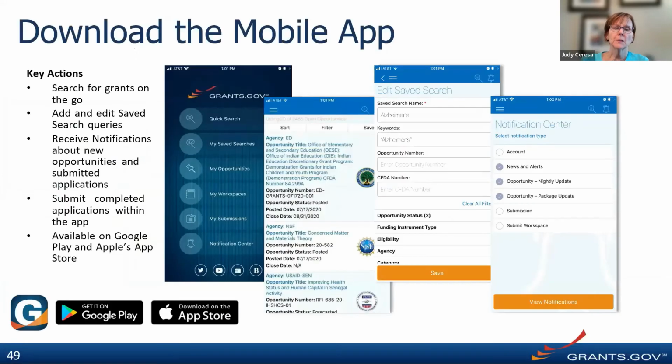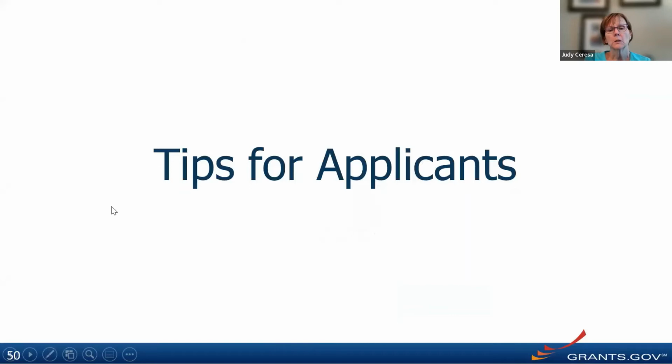So several years ago, we set up a mobile app, and a lot of folks use it. You can search on the go. You can add and save your search queries if you have a Grants.gov account. You can receive notifications through the app. People have actually completed and submitted their application on the app. And you can download the app either via Google Play or Apple App Store.